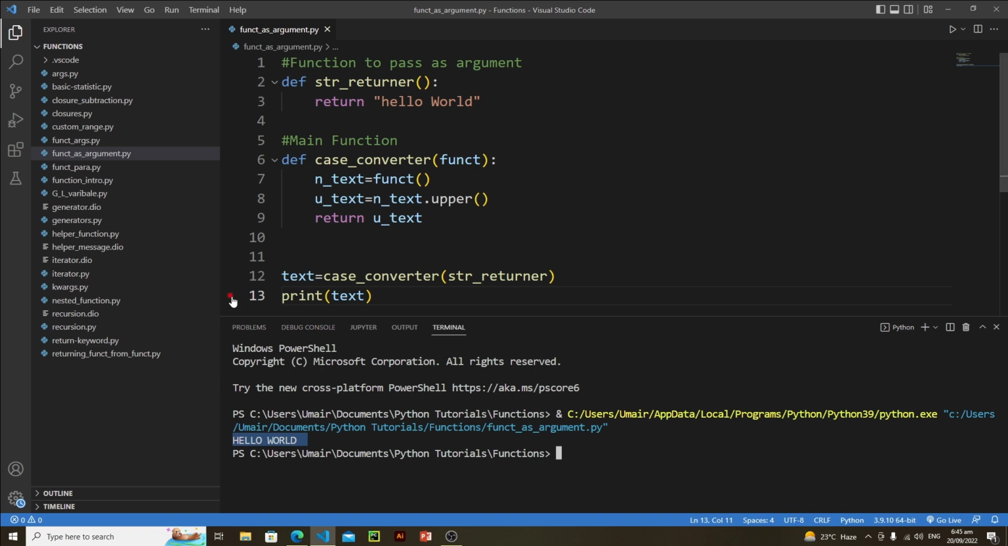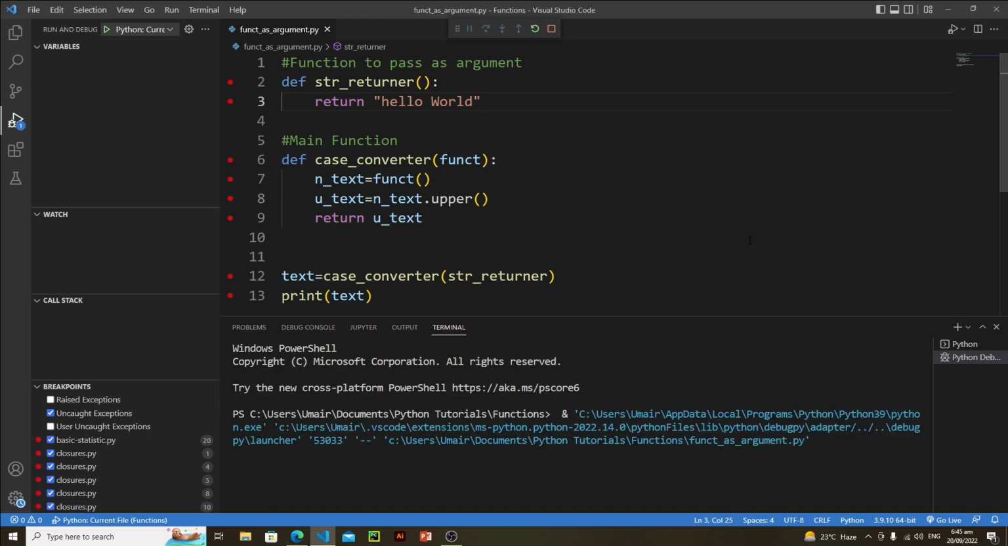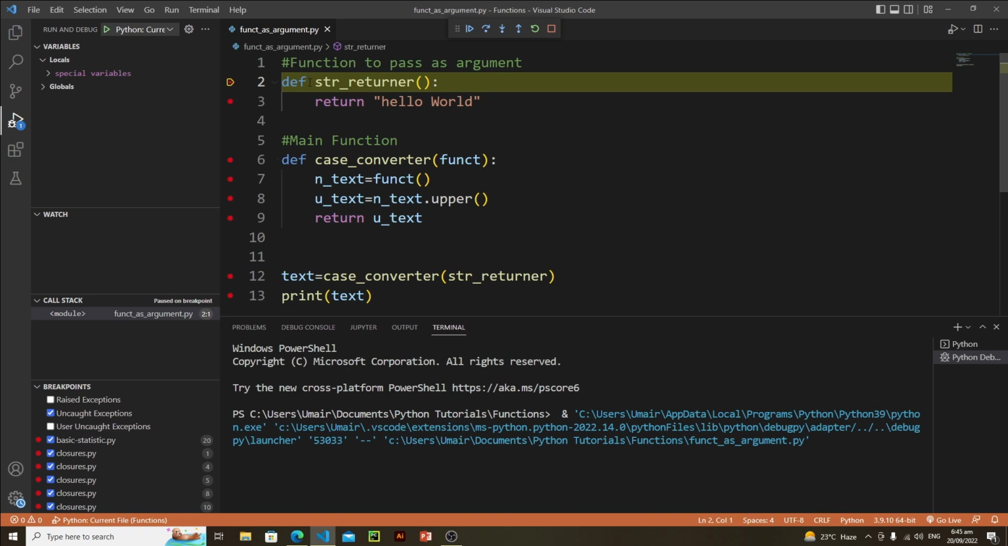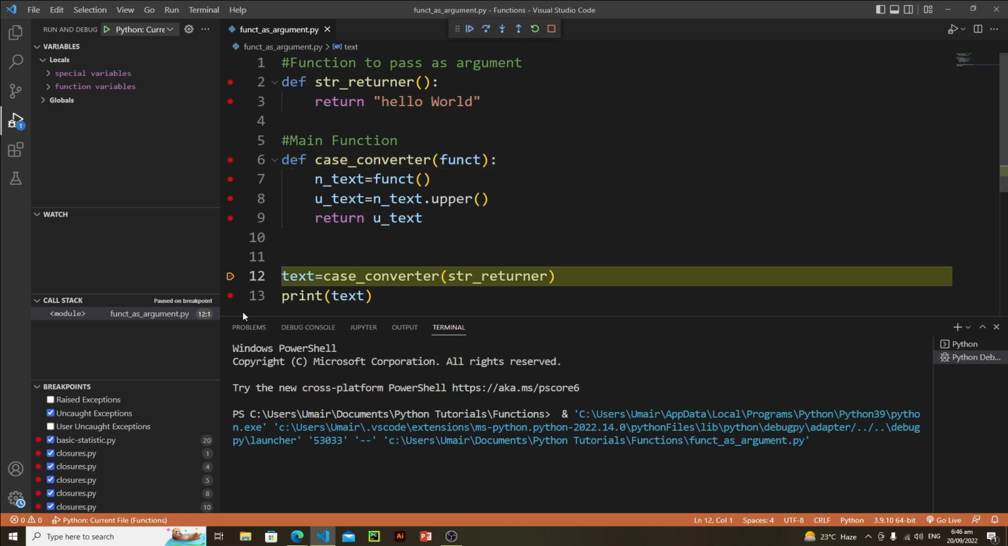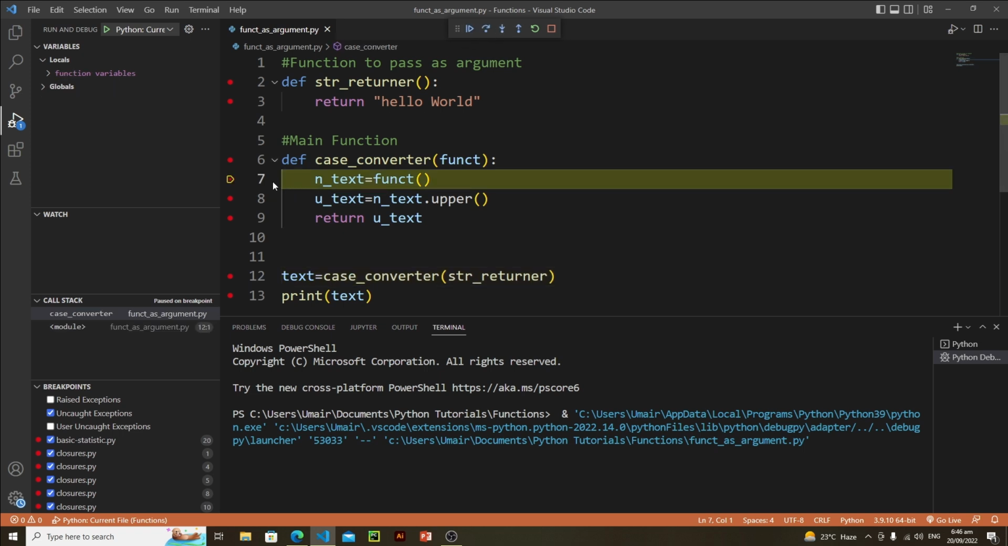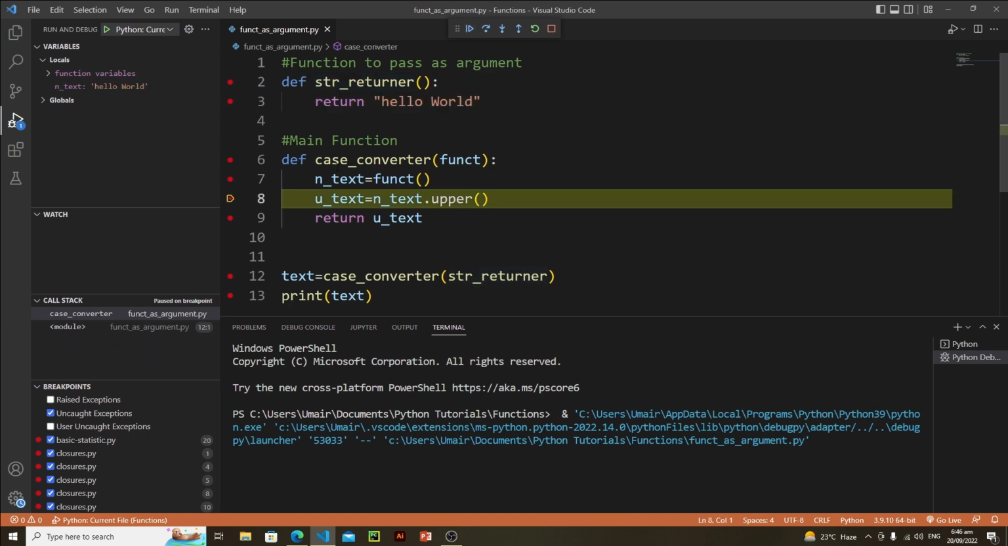And now in order to understand it more deeply, let me debug it. Debug Python file. And first of all, Python will read line number 2 and then it will jump to line number 6, because in both of these lines we are declaring a function, and then it will jump to line number 12 where we are calling this case converter function, and again it will jump to line number 7 and it is going to jump right here, because here as you can see we are calling a string underscore returner function. So this function is going to return a value which I will accept right here.